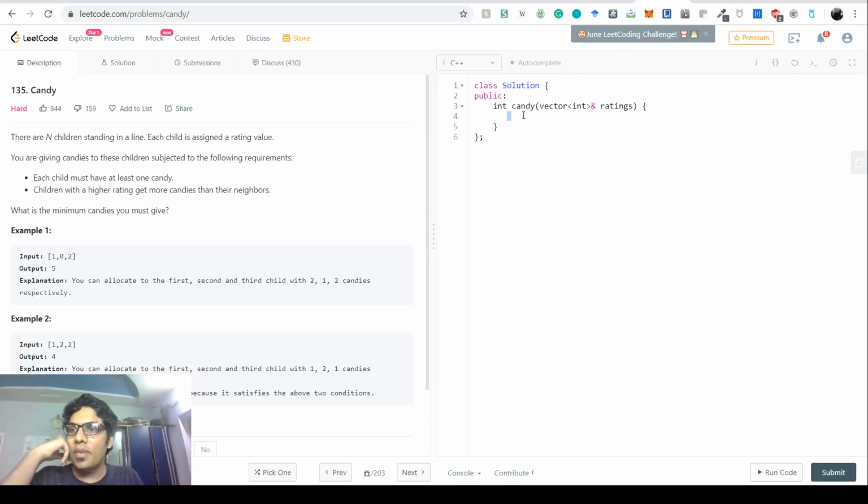So welcome to this problem number 135, which is Candy on LeetCode. Such a short name. It's also a short problem if you try to understand. So let's get directly into the problem.